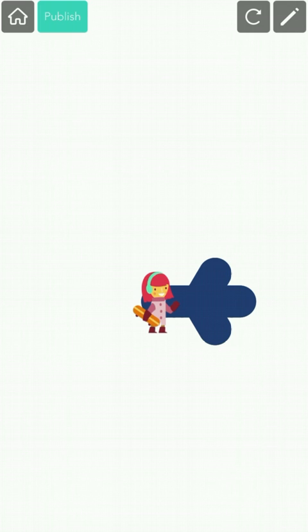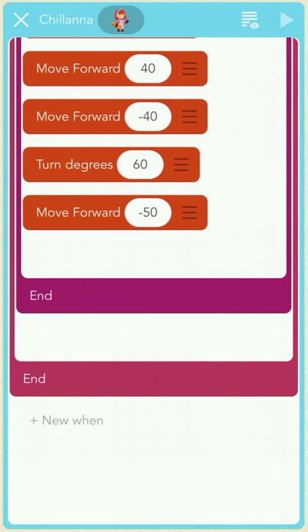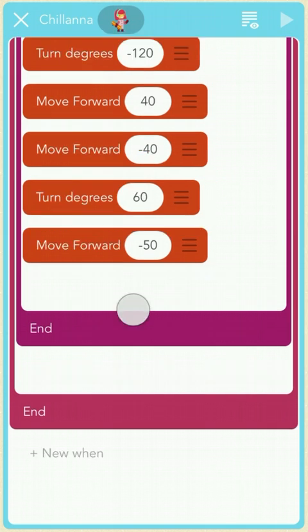Now all that code we just added makes one branch, but we want to put it into a custom block that we can reuse. Go back to the code, tap below the top of the Draw a Trail block.